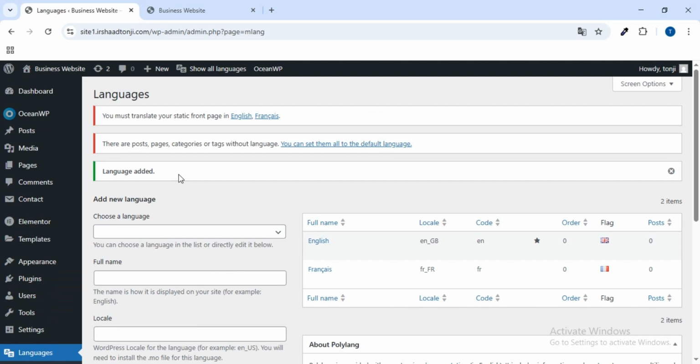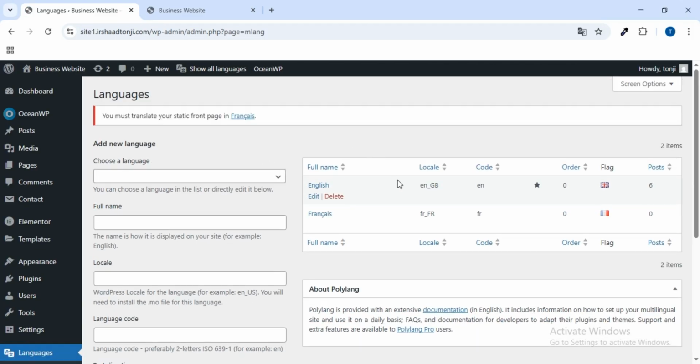Okay, now as you notice over here, you are going to see this error message. You must translate your static front page in English, Français. So they're telling us we need to have at least the home page in French, which obviously we are going to do that. And here there are post pages, categories, or tags without language. So here you have to go ahead and make sure you click here to set all of them to the default language, which is English. So that's all. As for this, you can ignore it.